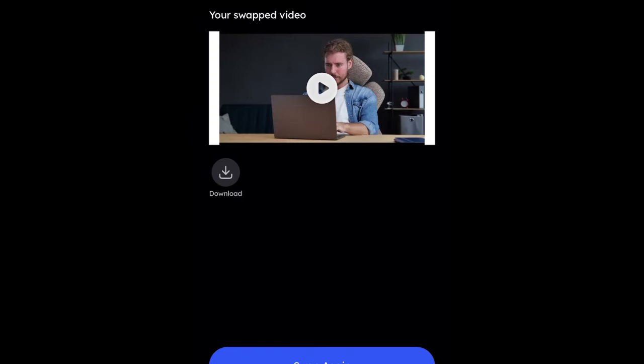All you have to do to save it in your phone is to click on the download button and your video will be saved in your phone.